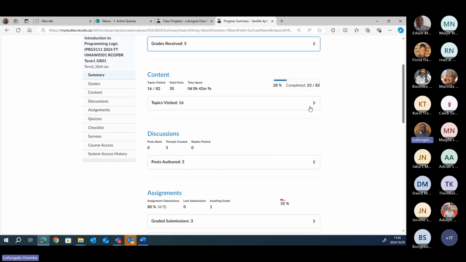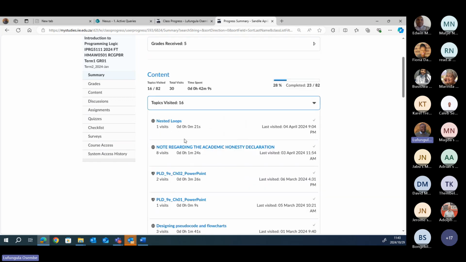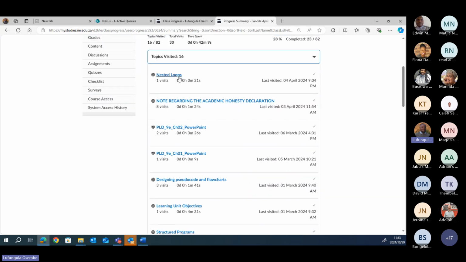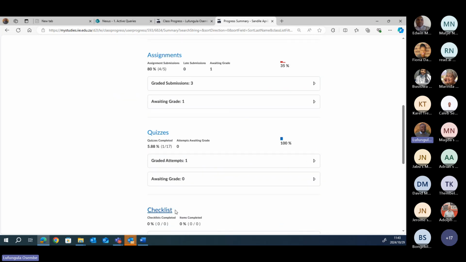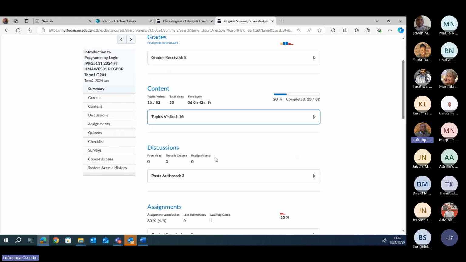And then you can see, for example, the content. You can see what it looks like in terms of what the student has visited and how many times they have accessed some of this content. Discussion board, you'll see all of these, and all the assignments. So it gives you a very good view for you to trace and track in terms of monitoring.